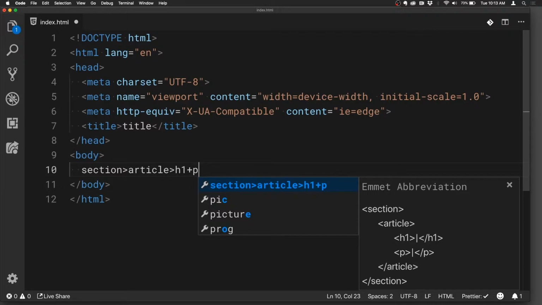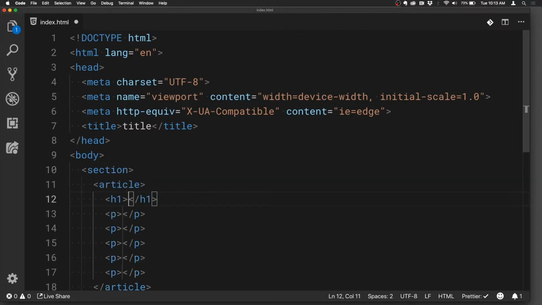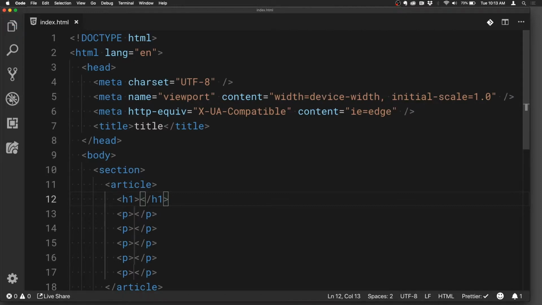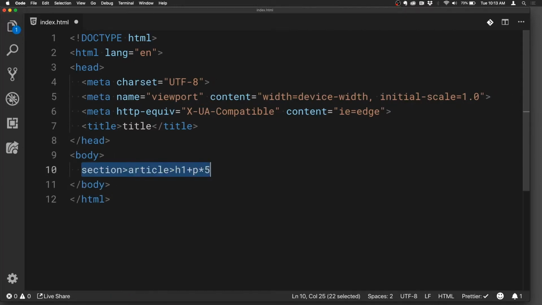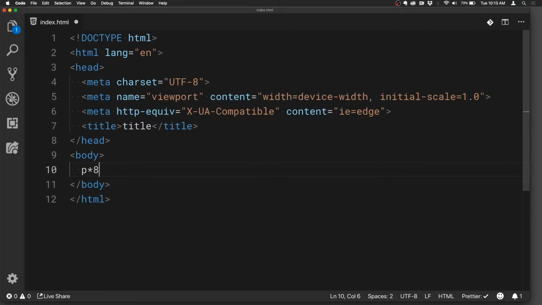What if I want 5 paragraphs? Well, if I type times 5, and just hit tab here so that completes, you can see there's going to be 5 paragraphs. So let me simplify this whole thing here. And if I do this, paragraph times 8, I'm going to get 8 paragraphs. Pretty simple, right? What if I want each one of those to have a class name?